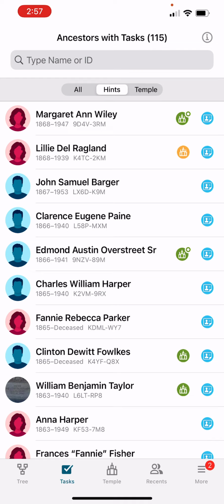For example, we might find a father or a mother on a document, and if they hadn't been part of our family tree in the past, they will now show up on our family tree, which is really cool. So this is something I do just in my spare time. It takes 30 seconds to 60 seconds maybe to process one of these. So let me just click on one. I'm going to click on the blue icon next to Margaret Ann Wiley.